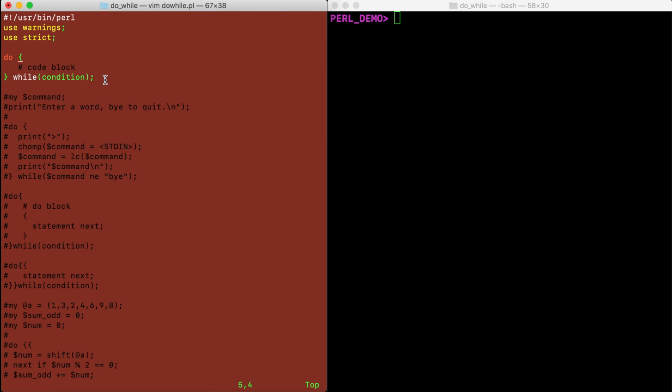In addition, do is not a loop block. Therefore, we have to use some special techniques, which will be explained shortly, to use loop control flow statements such as next and last.